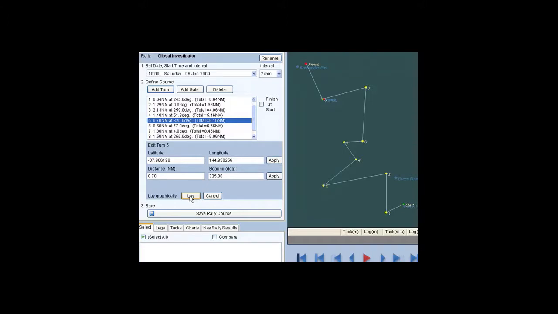I can also lay it graphically, so I click lay, and then just move the cursor over and just move it to wherever I click like that. Okay, and then I can also adjust the latitude and longitude. So it's very easy to edit or adjust the points. I can delete turn points, I can add new turn points anywhere in the course.